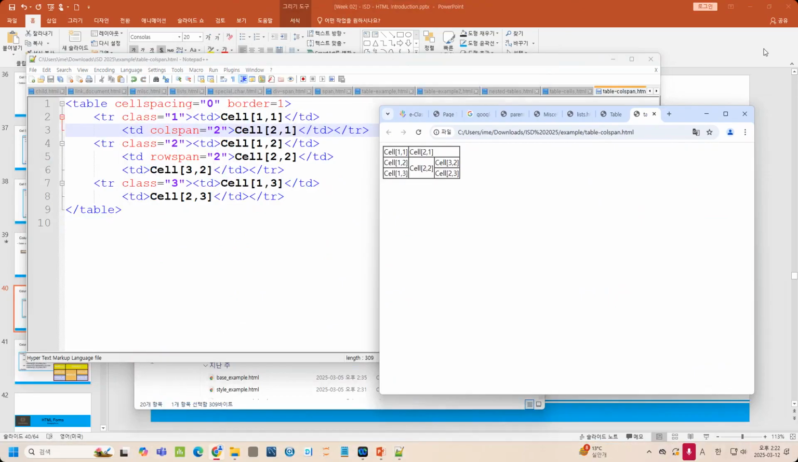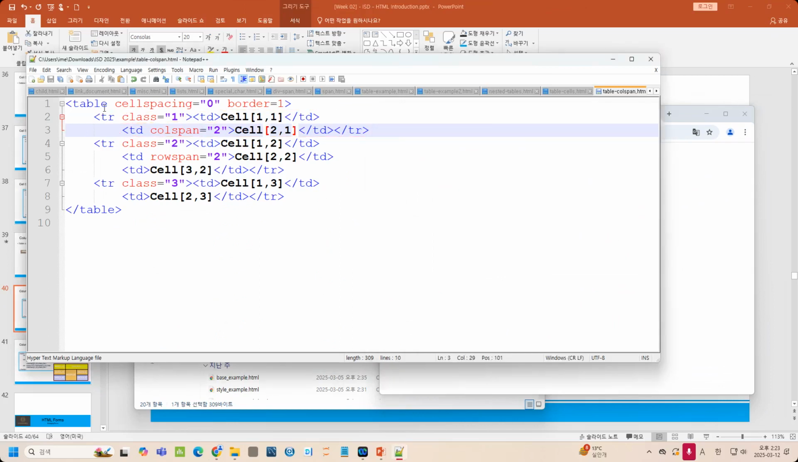Okay, now let's see. In this table, the cell spacing is 0, because we want to see only how the column span and the row span work. In this row, this is one row. The class equals 1. So the class is just to indicate that this is the first row. Now we have the TD. Maybe if it is too complex for you to read, you can make it a better layout. For example, like this one.